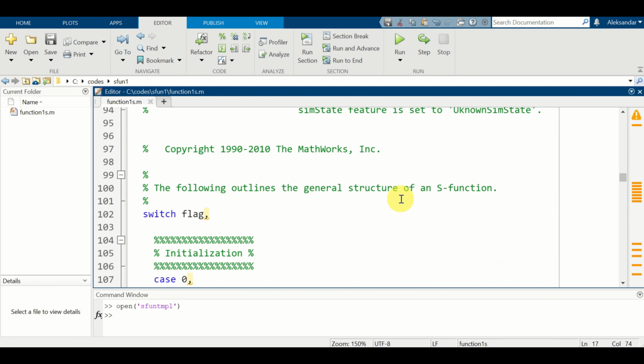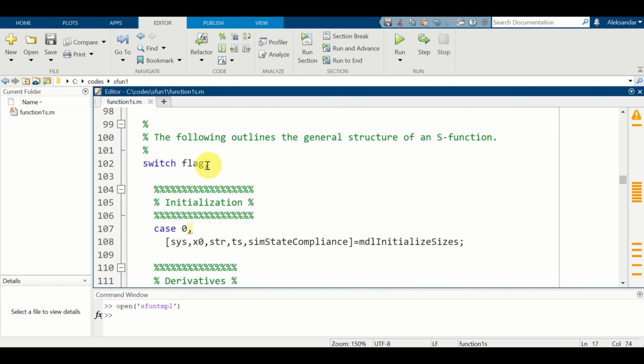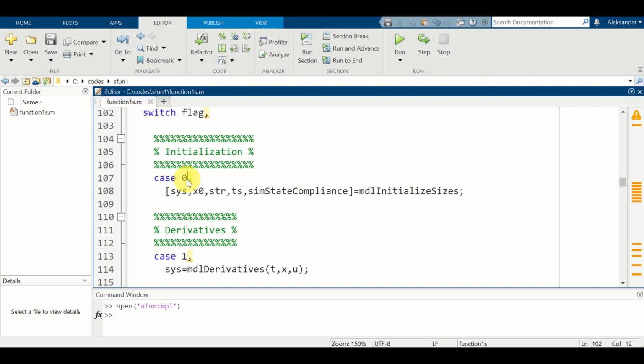So let's go down, and let's find where the code starts. The code starts over here, and we can see that we are investigating the value of flag. Internally, inside of the Simulink simulation, flag will first be equal to 0. And we don't need to control the flag. Flag is automatically switched to 0, 1, 2, 3, etc. However, over here, we need to do several modifications.